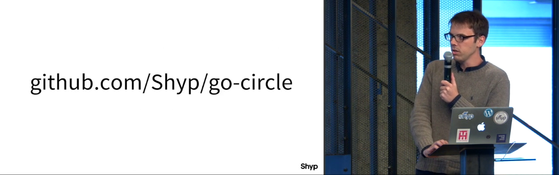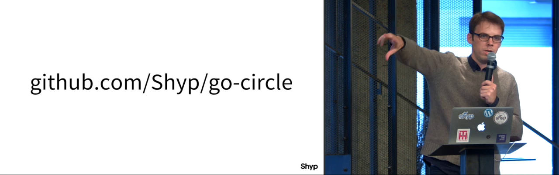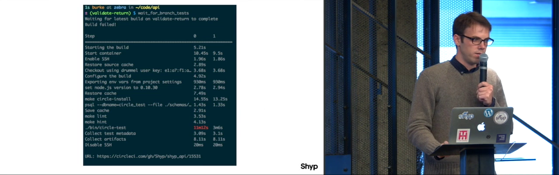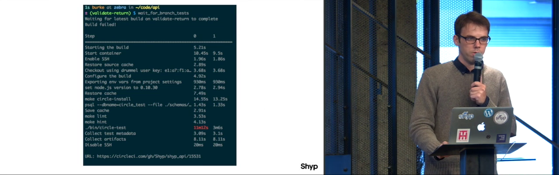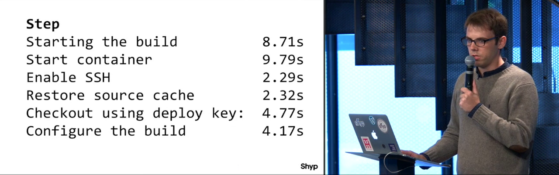This is open source. It's available. If you go to this URL, you can download it. You can run it just circle wait, which will wait for builds to finish, and then circle open will open them in a browser. And with circle wait, you'll get this nice output, which prints to the screen. You should check this out. There's more stuff I want to add to it, but that's the basic idea.